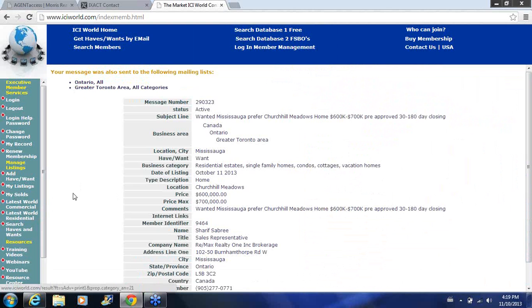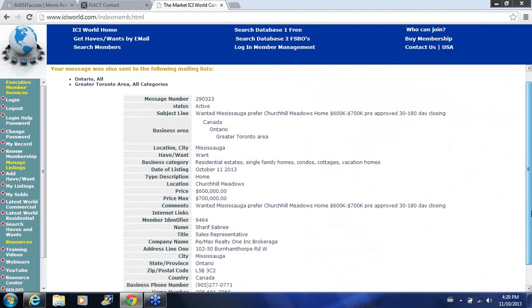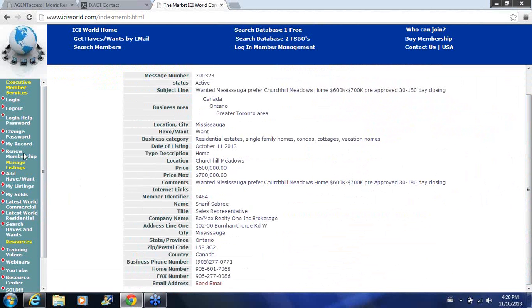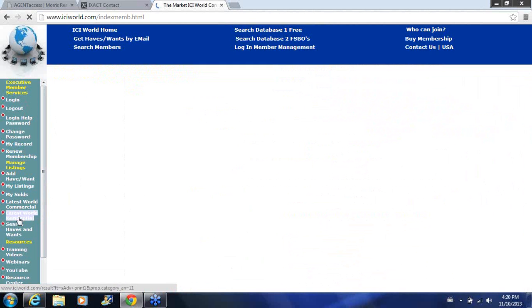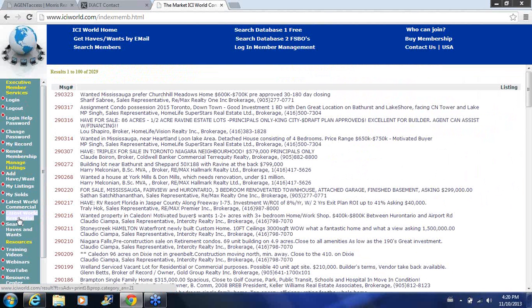In addition to that, I'm going to show you how the public sees it. Click on Latest World Residential. I'm going to let you do it. Latest World Residential on the left-hand green column. And you'll see that you were the latest listing on here. And you'll see the listing come on, and you'll see all the other ones being added just before you. So click on that message number. Go ahead.